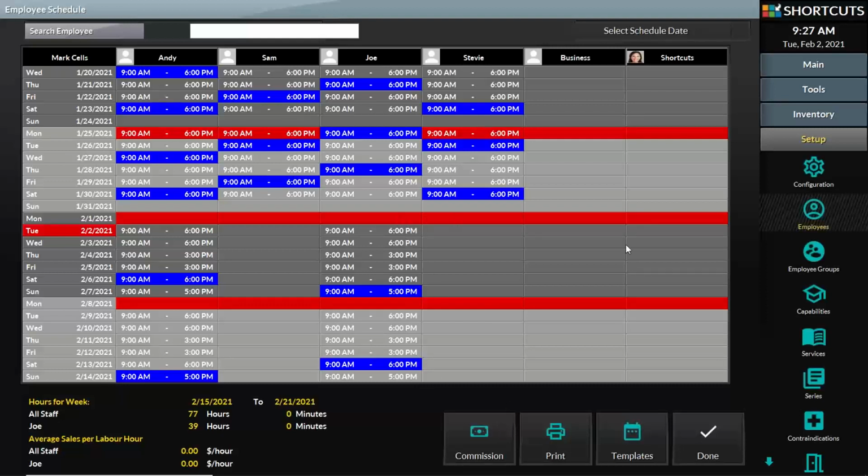What Away does is it doesn't necessarily say the employee is away in online booking, it actually adjusts the time that they're available if you have self check-in. A lot of our spa customers and barbershop customers that use Shortcuts have a wall board or a tablet where the customers can check in, and it will show the estimated wait time based on who's available.